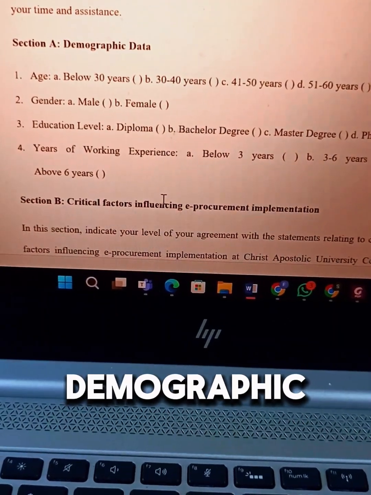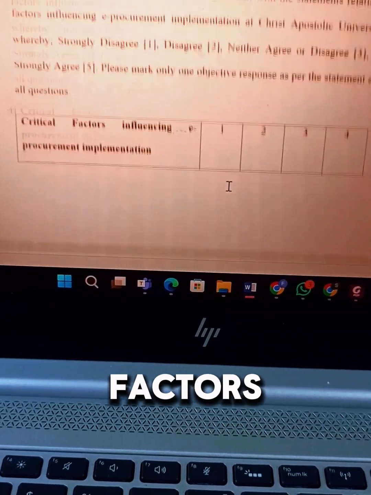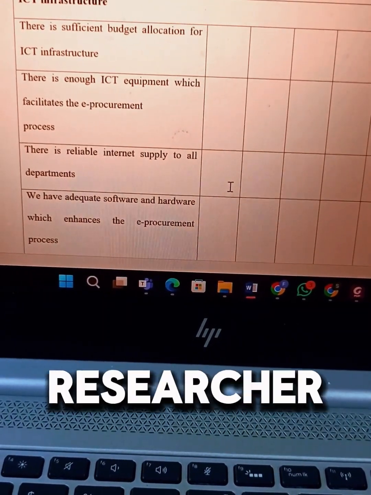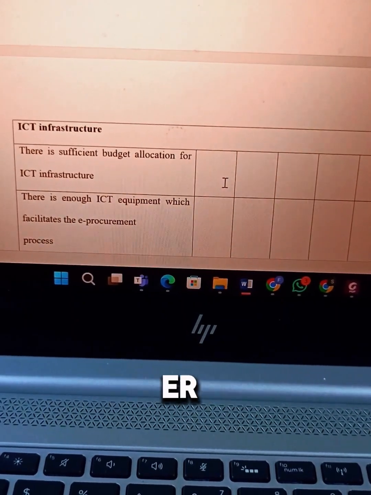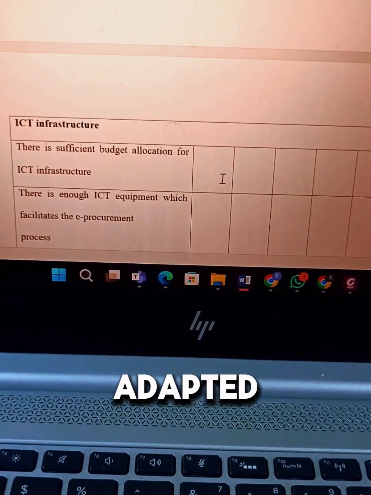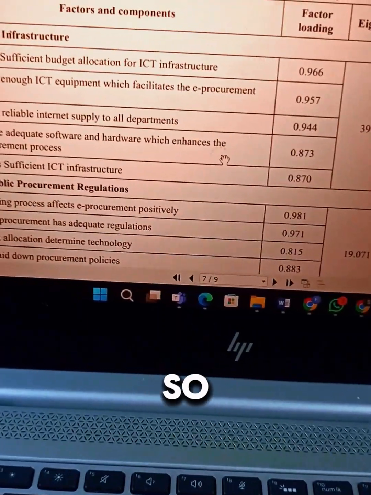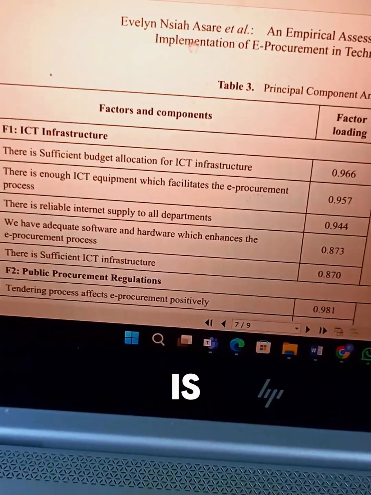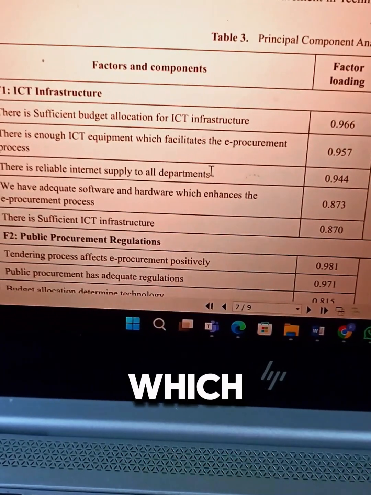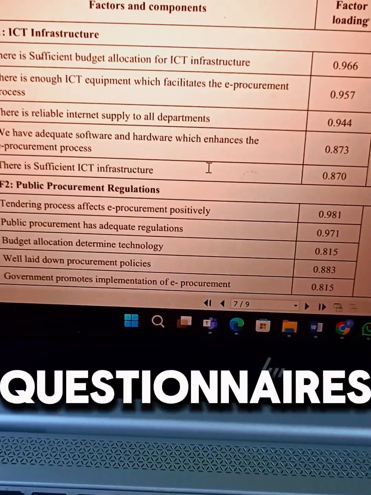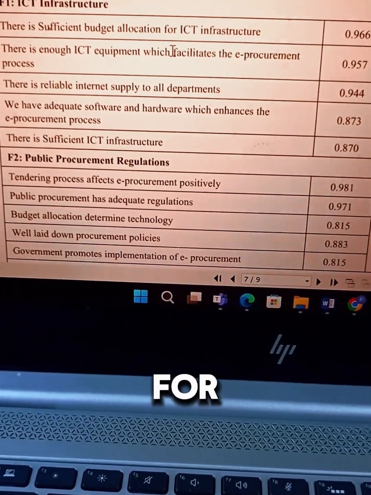And these are the demographic data the researcher included. Yes, and when you come to the critical factors, you can see that the researcher included some critical factors. Here, the researcher stated in chapter 3 that he adapted from another study. So let's check the study to see. Yes, so this is the study that he adapted from. Here you can see that the factors which are listed are similar to the questionnaire that I showed you. So this is how you can generate the items for your study.